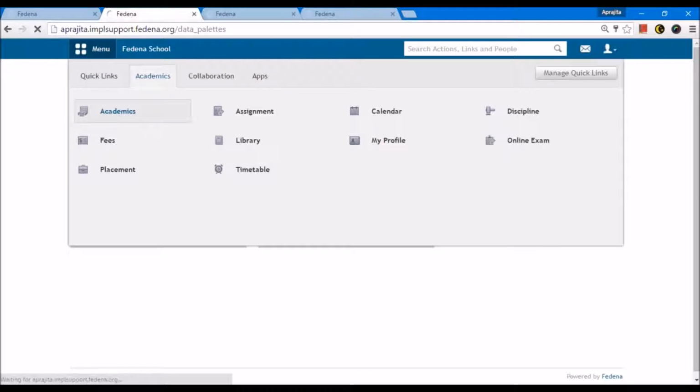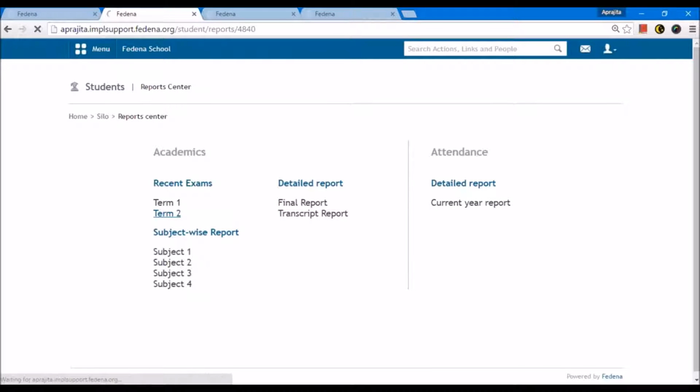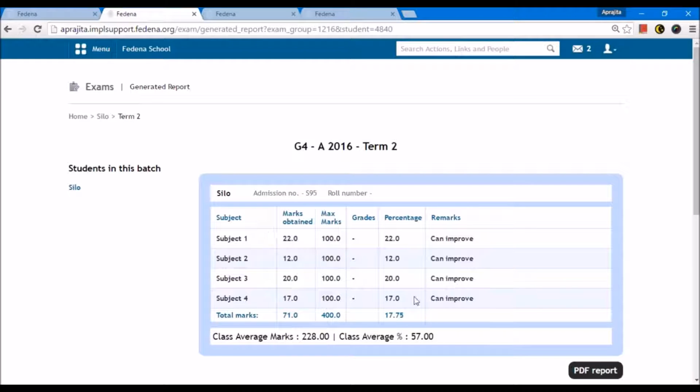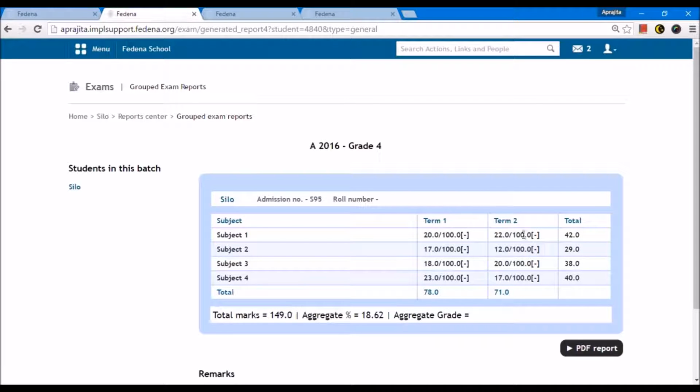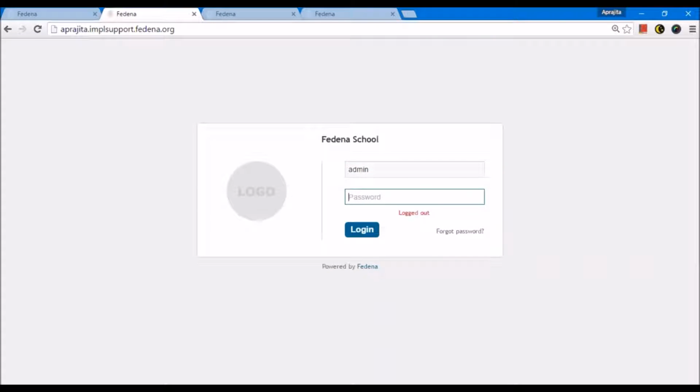I will go to academics and I can check term 2 is added as recent exam and I can check the details. Again, I can see for individual subjects. I can check the attendance report, the final report, which also includes term 2 now. So you can see as you create exam groups, they get added on here in the final report. Now let's log in as admin and see one criteria.